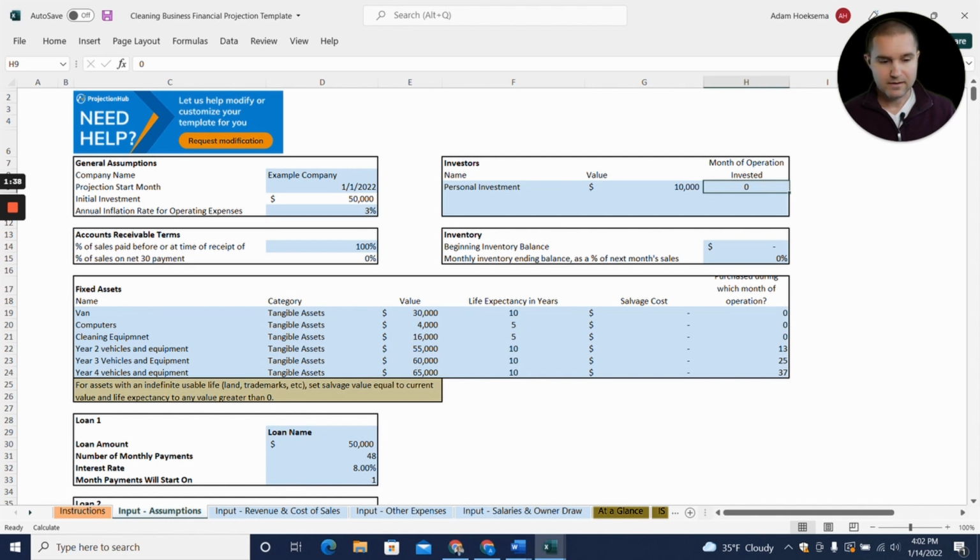We are also probably just going to leave these alone. We're saying accounts receivable terms. Oh, we may make this 50-50. So this would say your customers pay you, let's say half of your customers pay you when you provide the cleaning service, and half you provide terms to, you invoice and they pay you within 30 days.